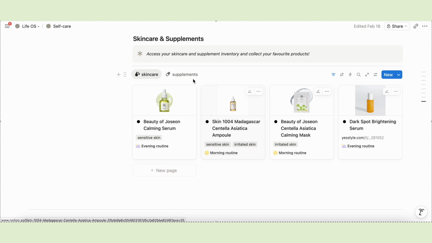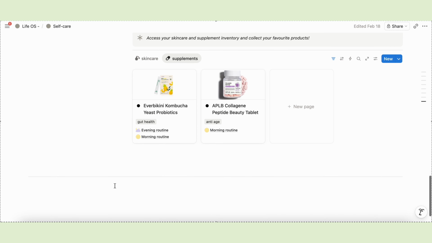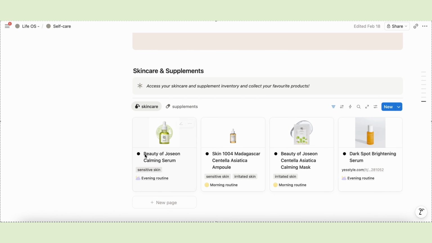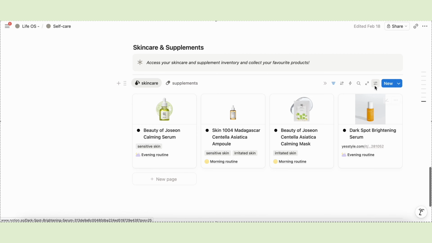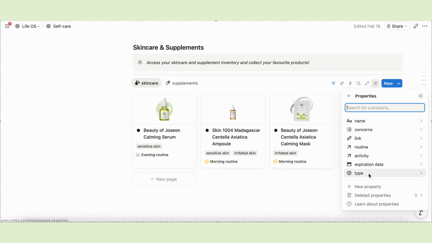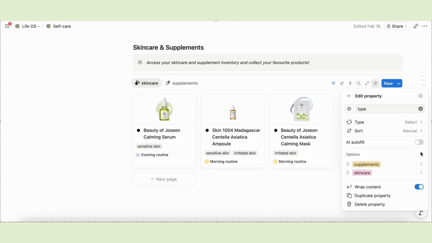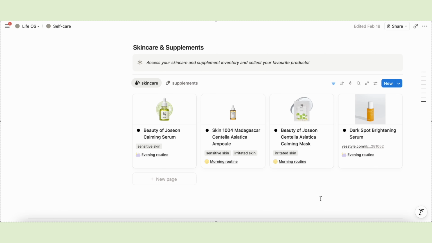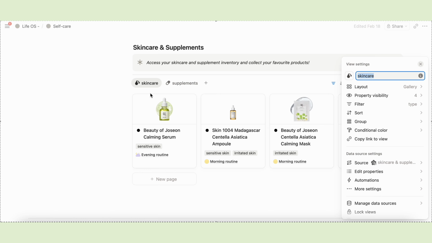The same goes for supplements. Now, let's say you want to track medications instead of skincare. Firstly, let's change the type property. Open the database settings and go to Edit Properties. Select Type and make your edits on the menu. Rename the database view and the corresponding button.